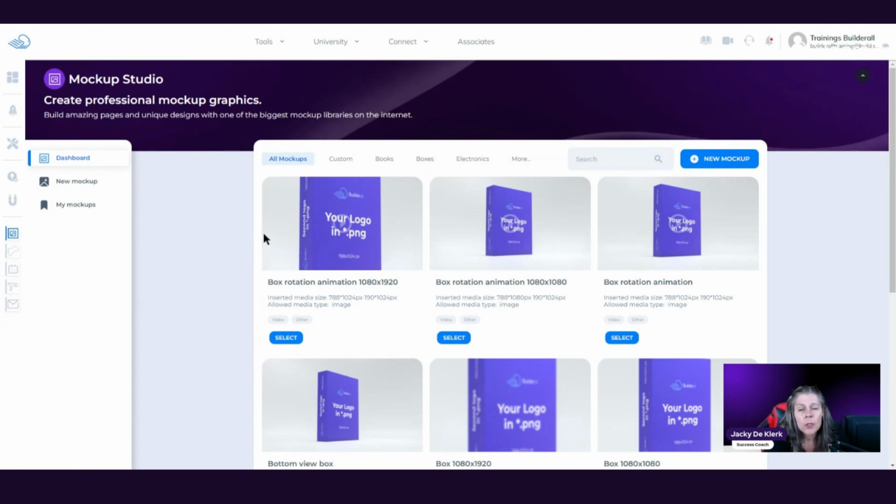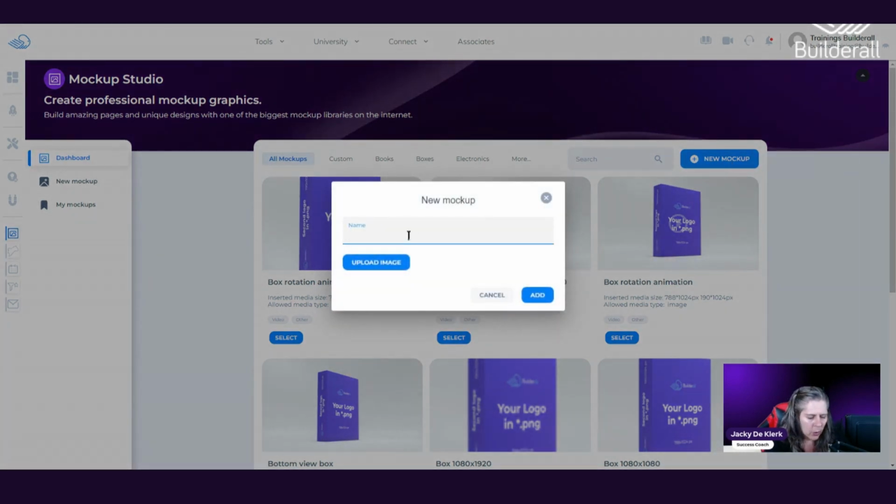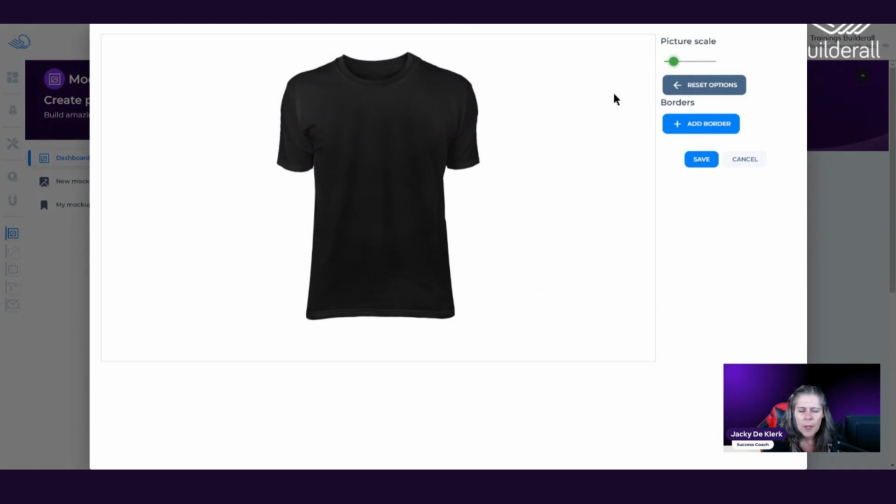Now, if you want to start uploading your own, you're either going to click on new mockup on the left hand side or click on the blue button. So let's just click on the blue button, and we're going to call this Builderall t-shirt. We're going to click upload image. We're going to choose the image that we want to use. And we're going to click on add. And right here, you need to decide what the size is going to be and where you want to place it inside of this t-shirt.